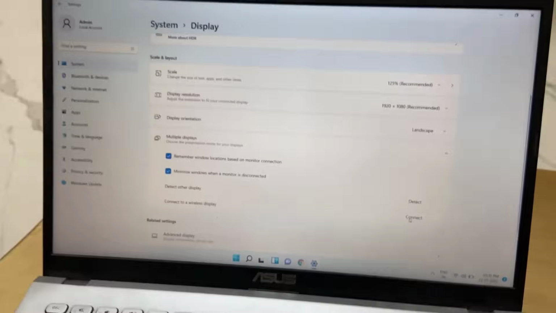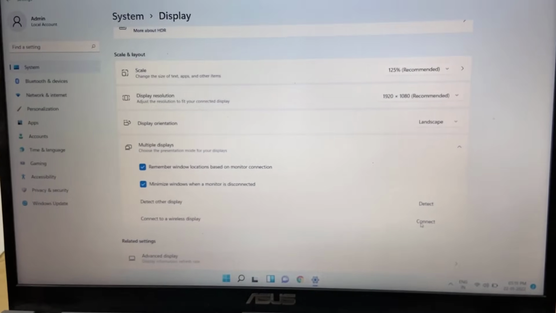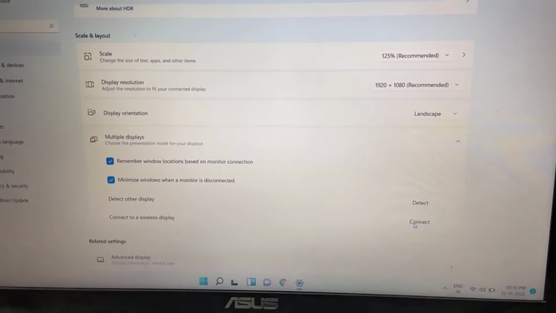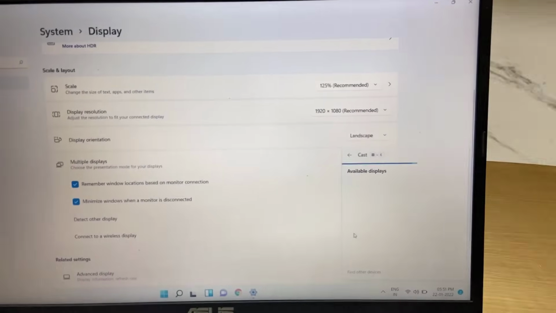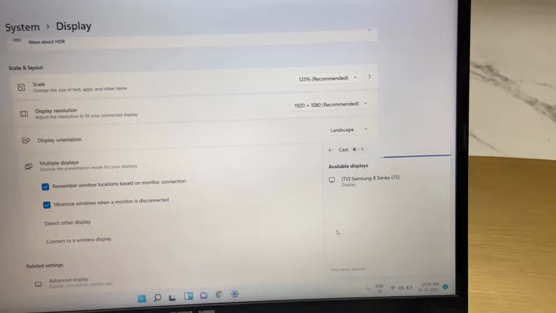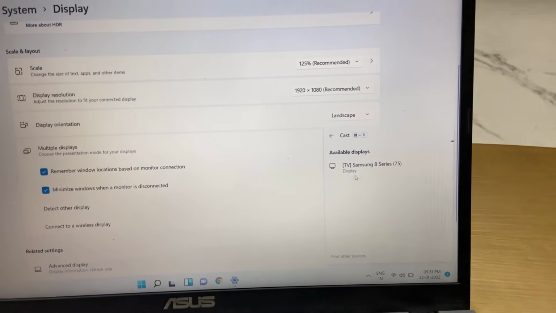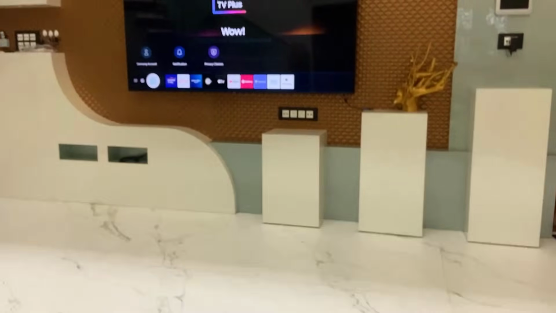That's it. It will auto detect your TV. So it will show your TV on the laptop. Simply tap on the TV to connect. So click on connect and it will show the available displays. So my TV is showing here. Simply click on your TV and you are good to go.